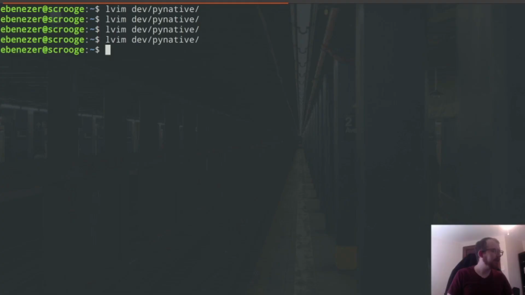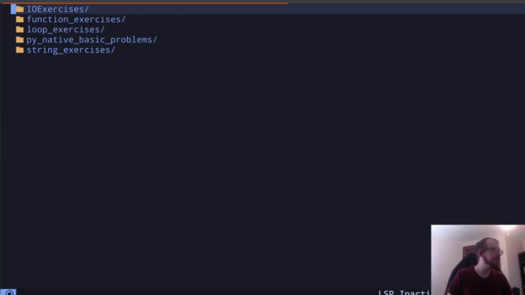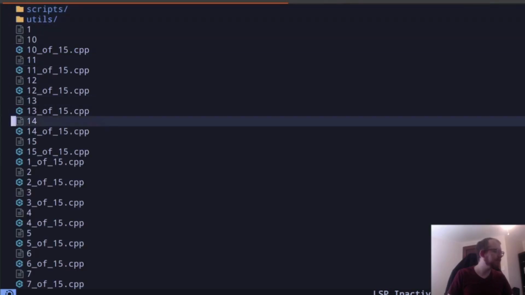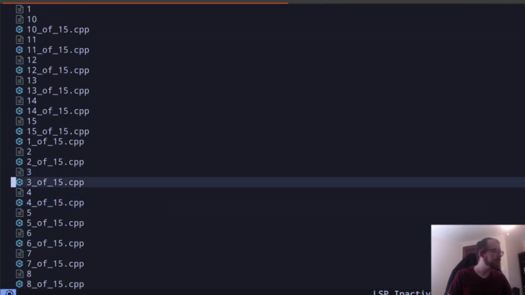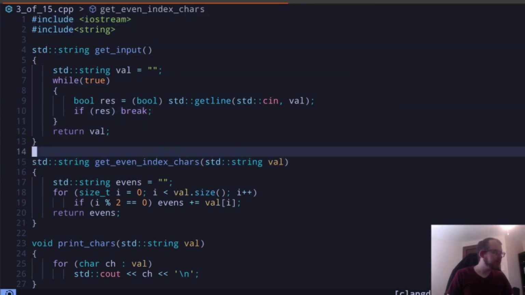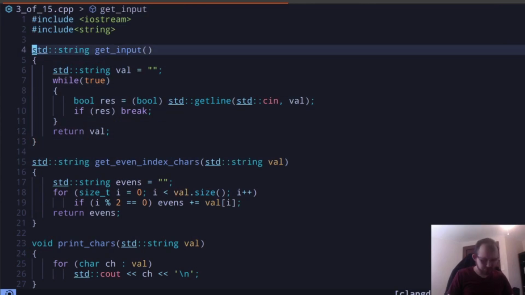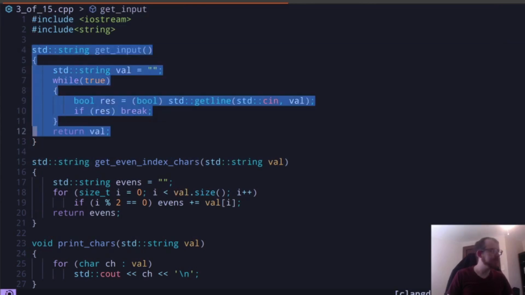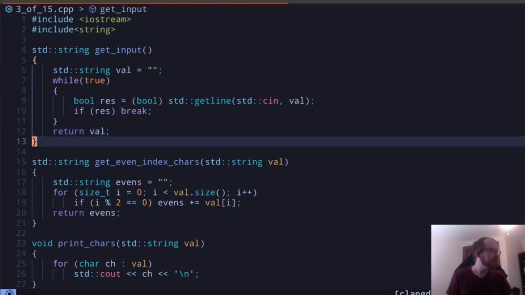So let's get out of there, and this is going to get annoying. So I'm going to have to find another way to get into these, but let's go to 3. What was this one? Okay, again, I have this get input function. So you're going to see this gets tedious real fast. And what I've done is, this is where I've created a utils file that I include. I will show you that in just a second, but for now, let's just take a look at this.